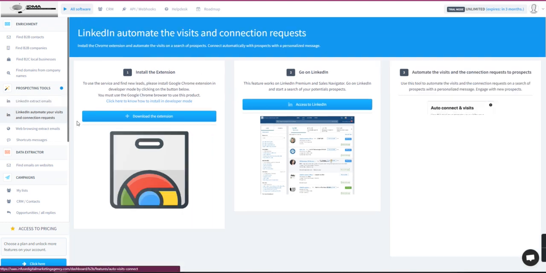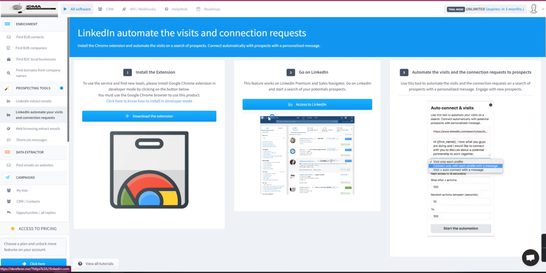LinkedIn connection visits and connection requests. This again comes with the extension. Over here you can automatically send out connection requests. You can send out messages automatically to your potential clients. You search for a certain type of group, and then automatically you can start sending messages on recurring basis to these potential LinkedIn connects. You basically just have to set it up once. You don't have to do it over and over again.